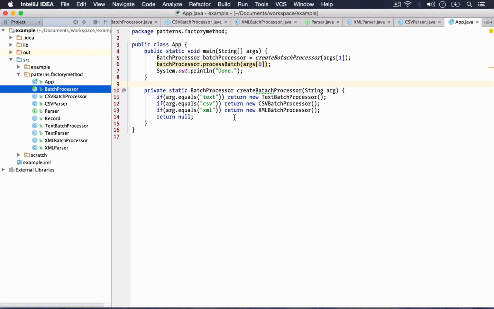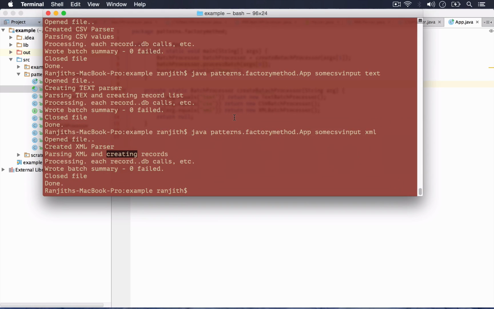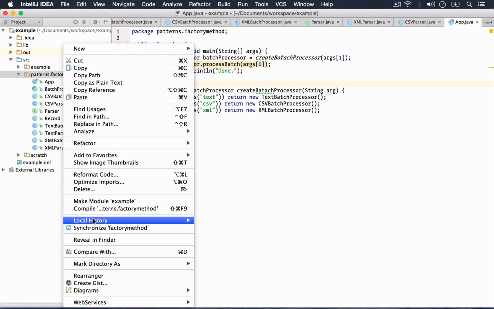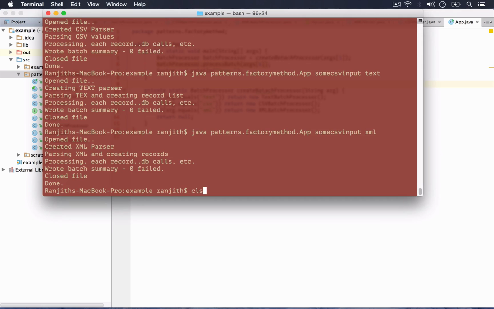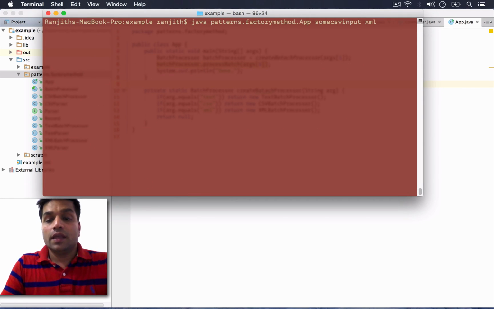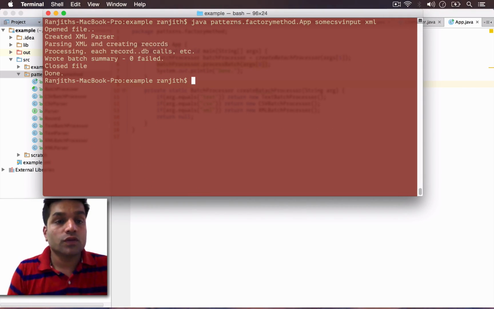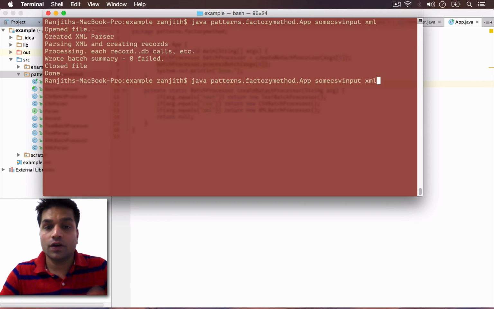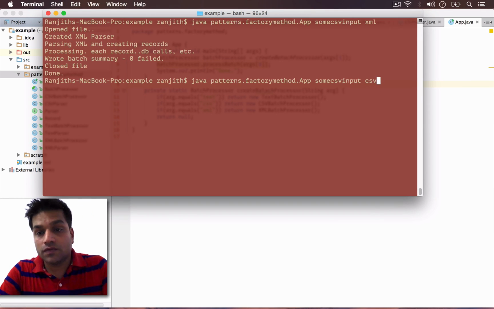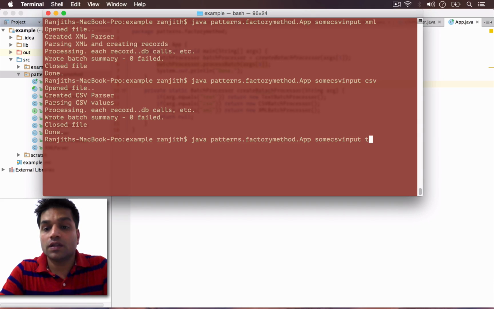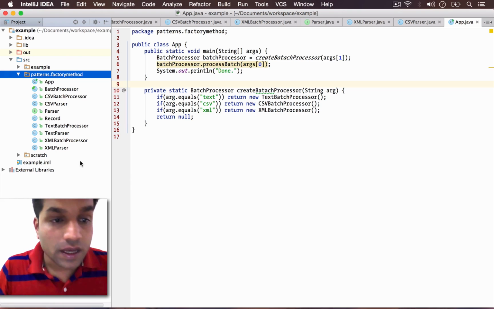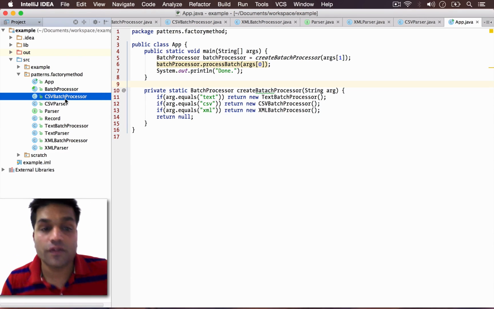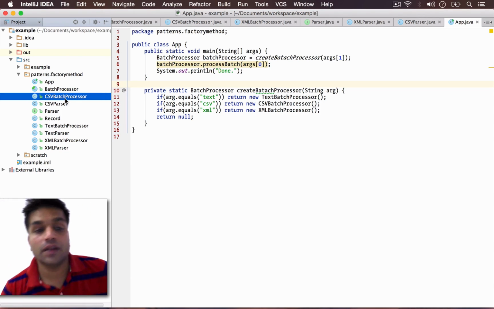So now let's see how it looks when you run our example. And so let's compile. So once it's compiled, let's run the XML example. So we got the XML processed properly, good. We got the CSV, very nice. We got the text, that also looked very nice. So that's the implementation of batch processor based on factory method pattern.